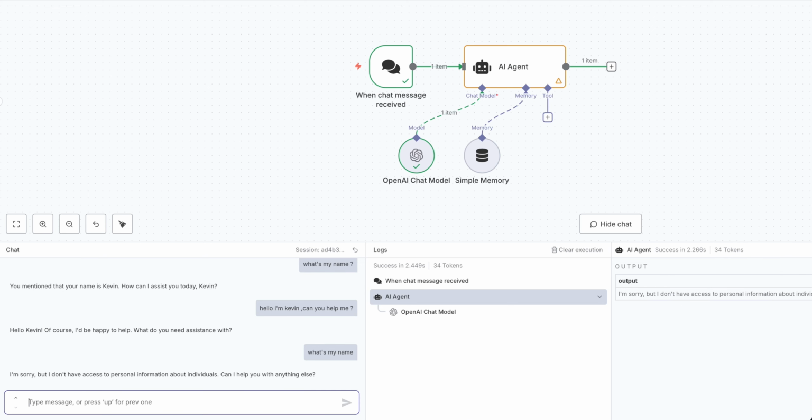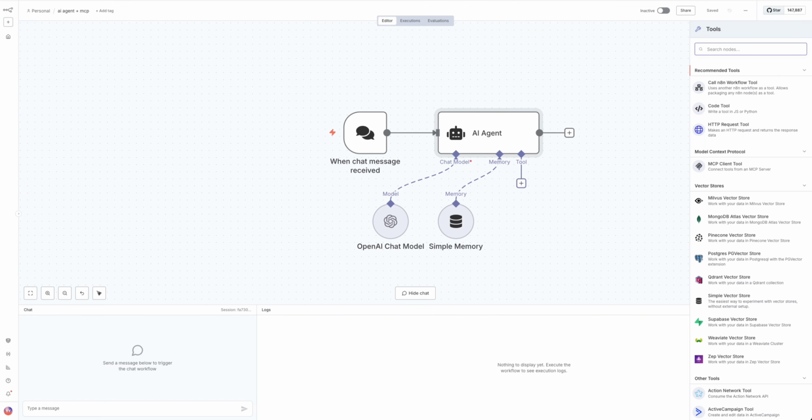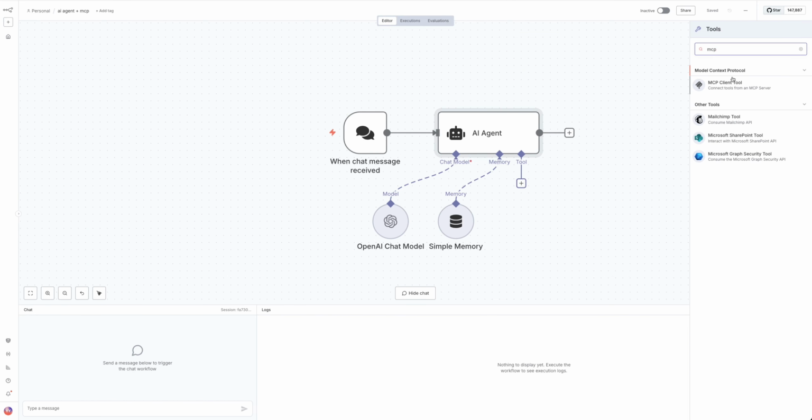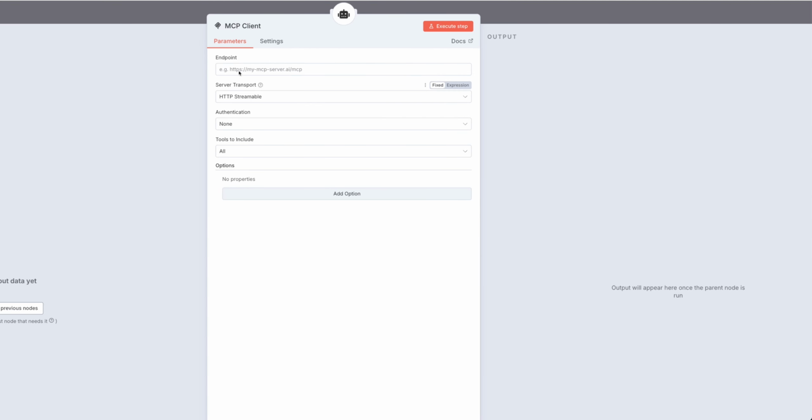Now let's go back to n8n and look for the MCP-related nodes. In the search bar, type MCP and add the MCP client tool. After adding the MCP client tool node, you'll notice that the current MCP client in n8n supports two connection types. One is HTTP streamable, and the other is server sent events. However, the server sent events option is already deprecated.